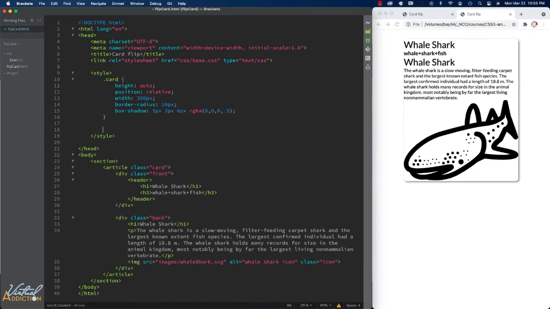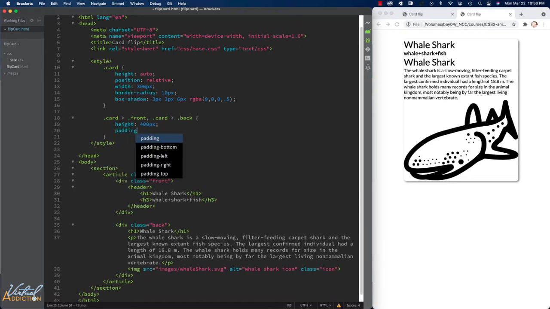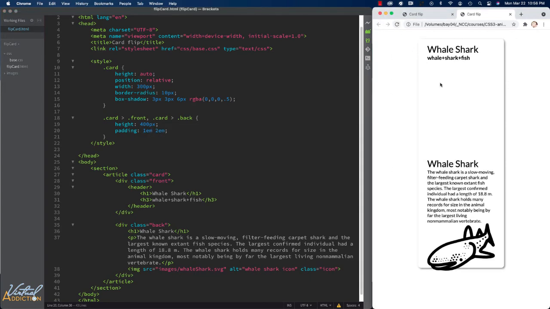Next, I'm going to make a selector that is going to target both the front and the back. So we'll make a group selector here. And here we're going to set the height of the card to be 400 pixels. And we're going to add some padding so that the text isn't going right to the edge of the card. If I refresh and save, you can see the modifications that have happened thus far.